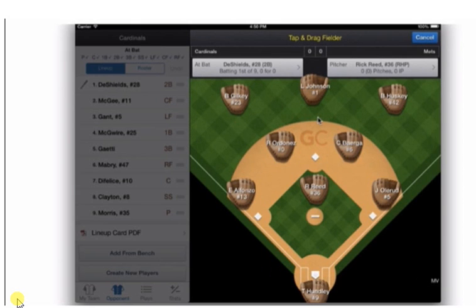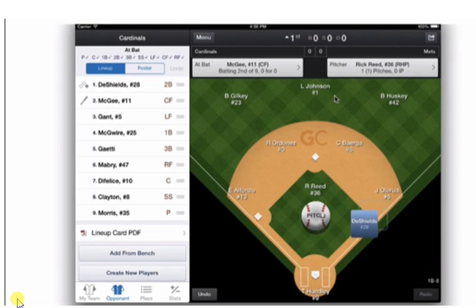Lastly, we need to drag the fielder to where the ball was hit, which is a very important step because where you drag the fielder determines where the hit or out will appear on the batter spray chart. So once we've done that, the runner will automatically advance to first base.